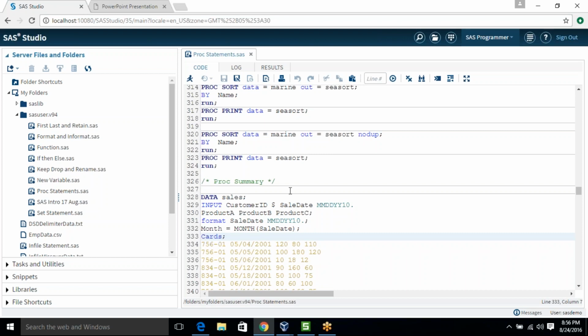But the thing is that in Proc summary there are no default statistics, which exist in Proc means, just like we already discussed: count, minimum, maximum, standard deviation, average.